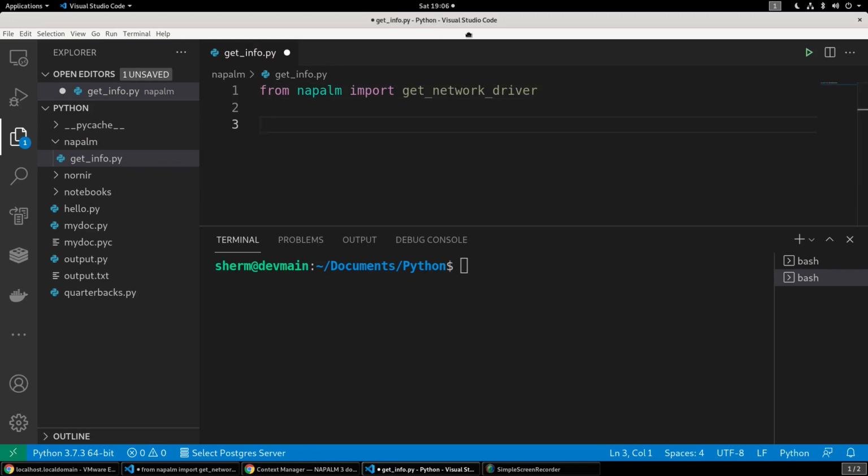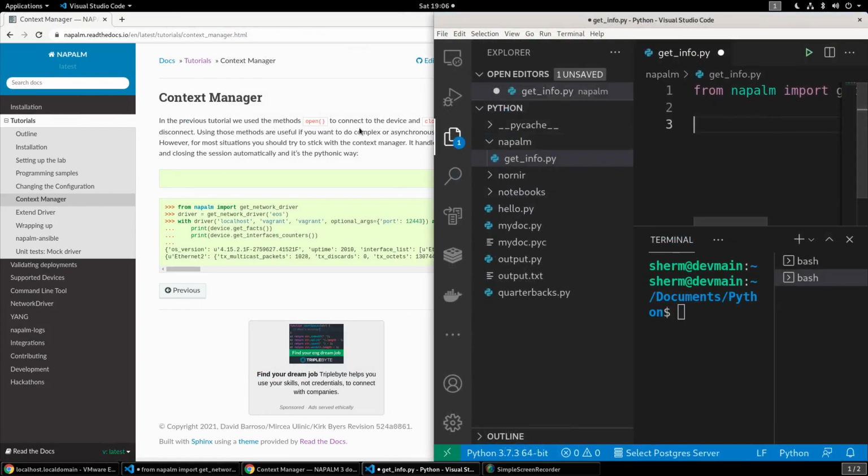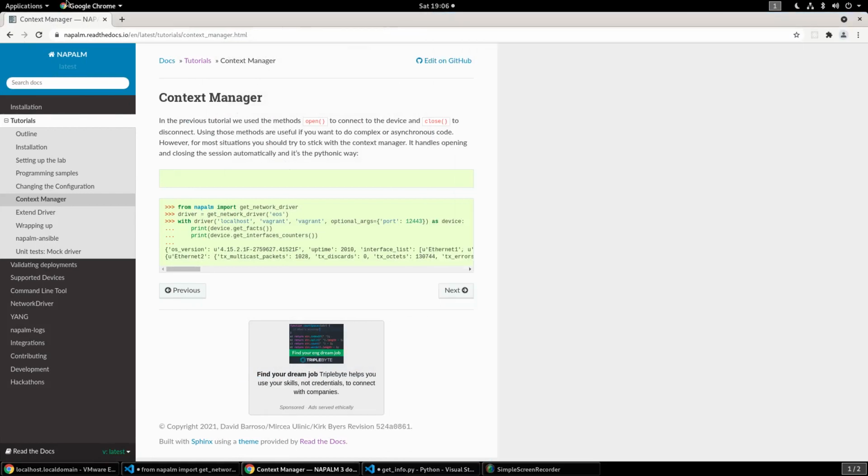And if you're curious how I know this, I've already been to the Napalm documentation site at napalm.readthedocs.io, and right here you can just follow it. All we're going to do is go ahead and import Napalm. Then we're going to bring in the driver, or set up the driver, and then we're going to get the information from the device.